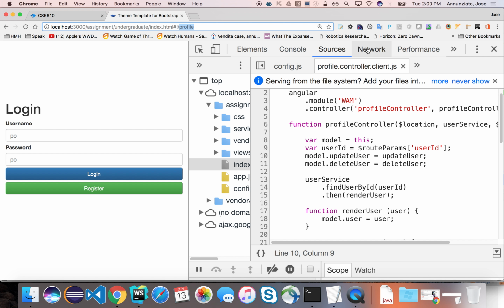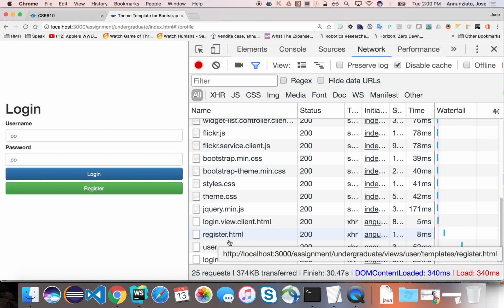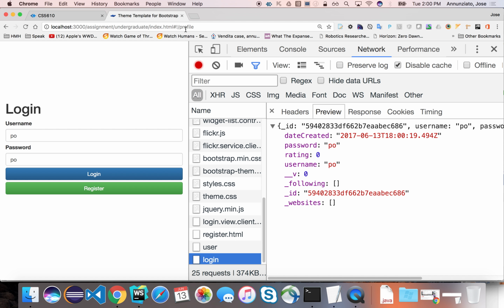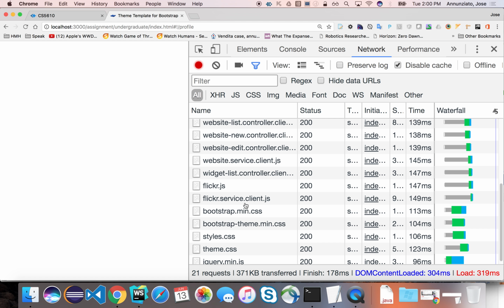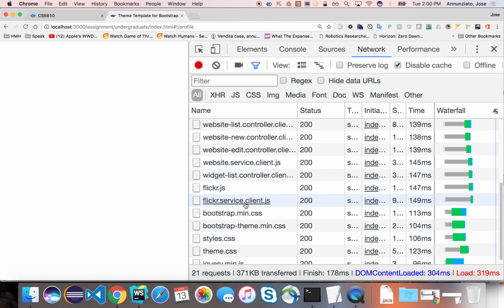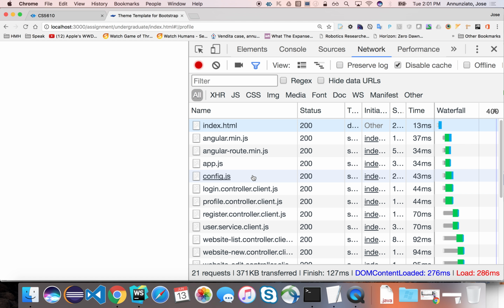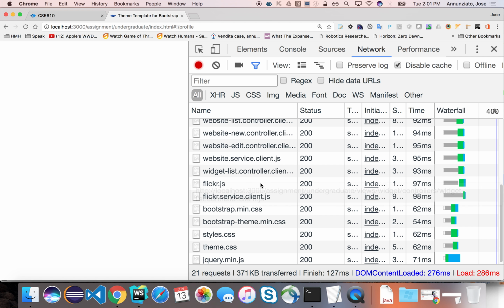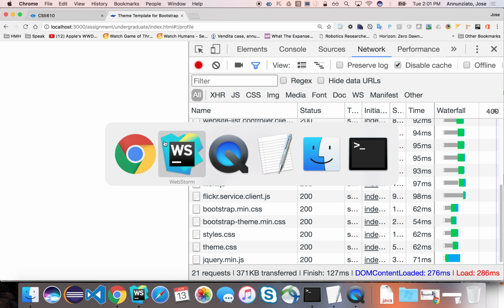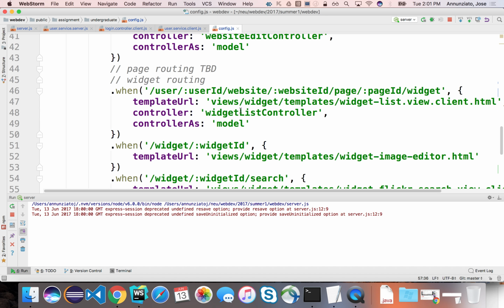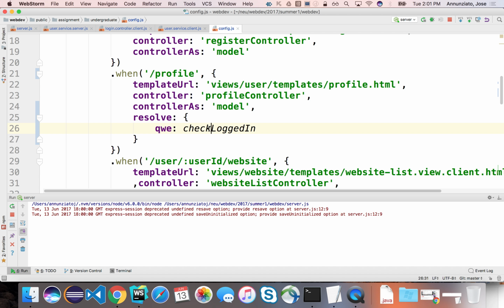Let's see. Did it come back from the network? Log in. Profile. Did it go out to logged in? I don't think it did. Let me see again. Let's clear this out. Profile. Render user in the profile controller. Yeah, but I don't see it going to check if there's anybody logged in. Let's see, this is network. Did I do the resolve? I did add the resolve. Yes, check logged in.